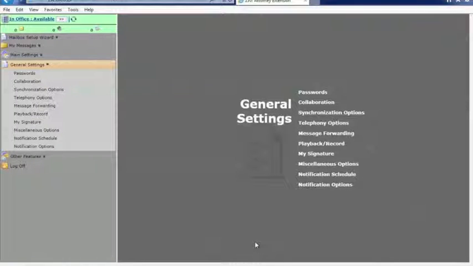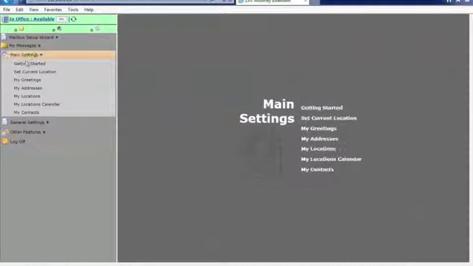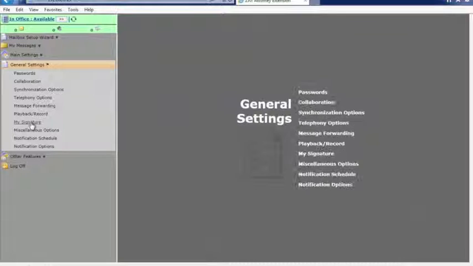We've already installed the UC Client Manager and configured it. Now we're looking at the web client and some of the options that are available within the web client. We just talked about setting up your Find Me, Follow Me in the main settings, and now we're going to look at the general settings.